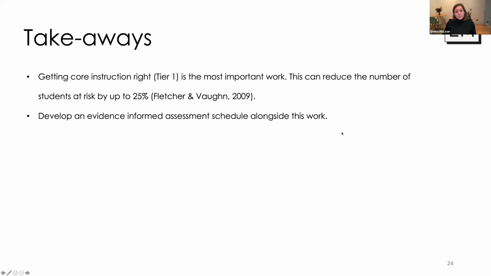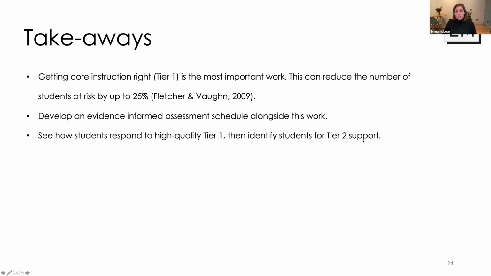We develop an evidence-informed assessment schedule alongside this work, so alongside getting tier 1 instruction right. We see how students respond to high quality tier 1, then identify students for tier 2 support, but tier 1 instruction is the first step. If too many students continue to struggle in tier 1, we have to review and refine tier 1, either at a grade level or at a class level.